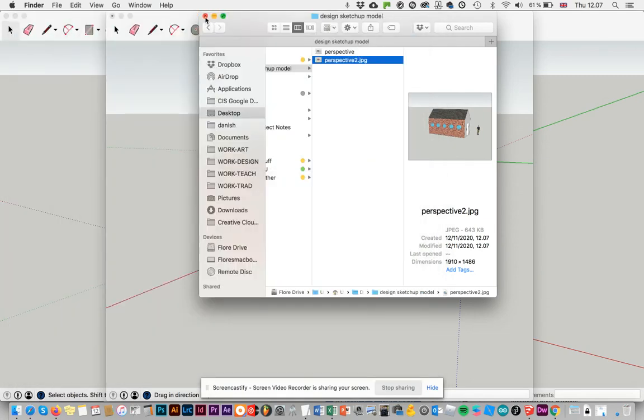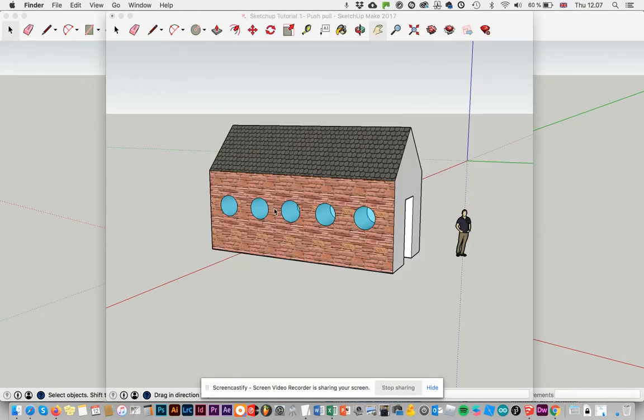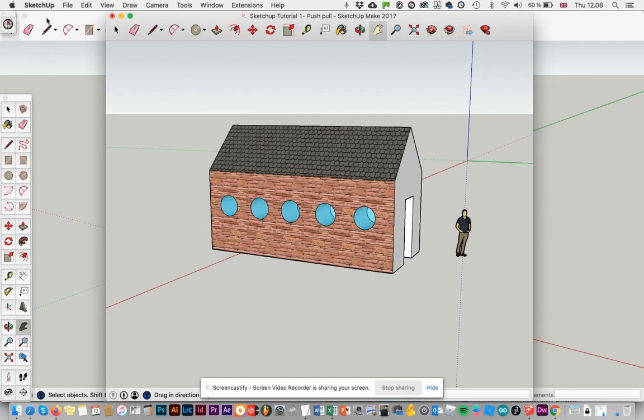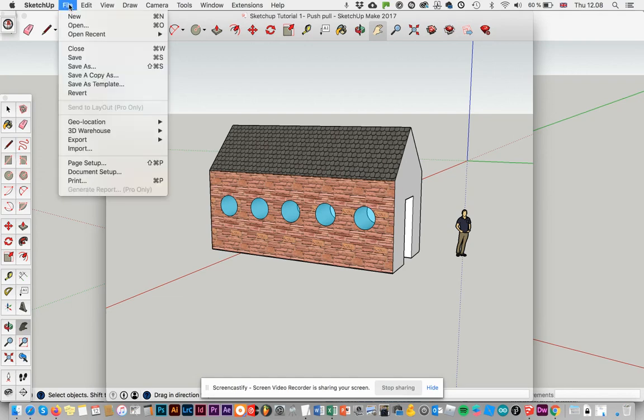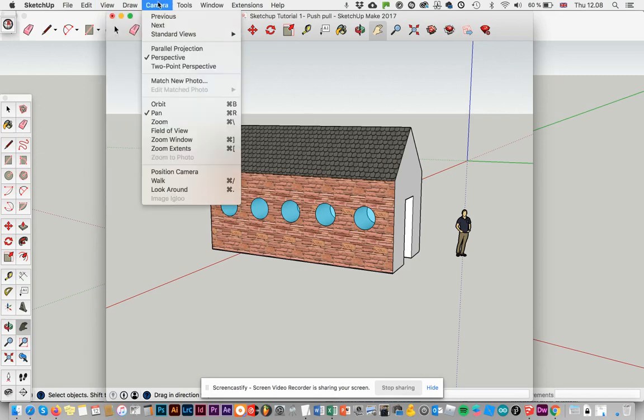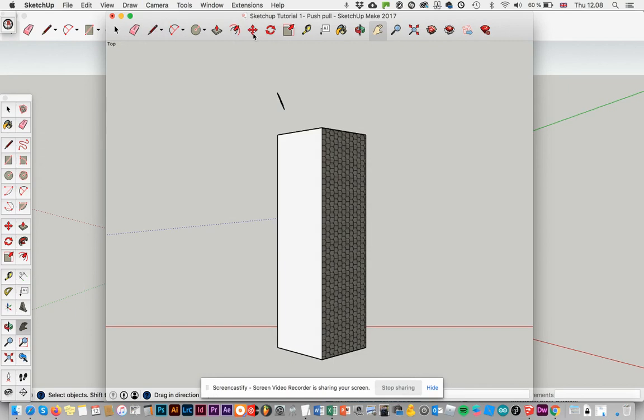Okay, let's move on to the next things that I need, which are the flat projections. So let's start with the top view. What I'm going to do is back into SketchUp. I'm going to do camera, standard views, top. So that's how it is in the desktop version. In the online version, you might have to search for top view. But basically, you click on that.